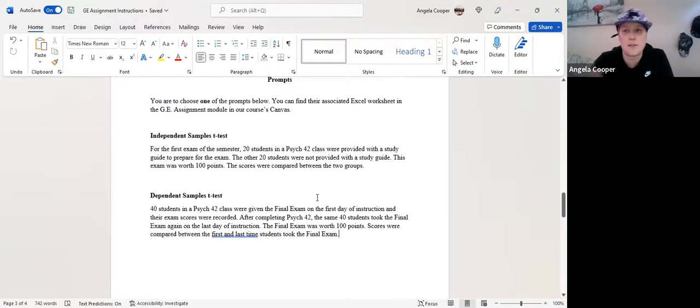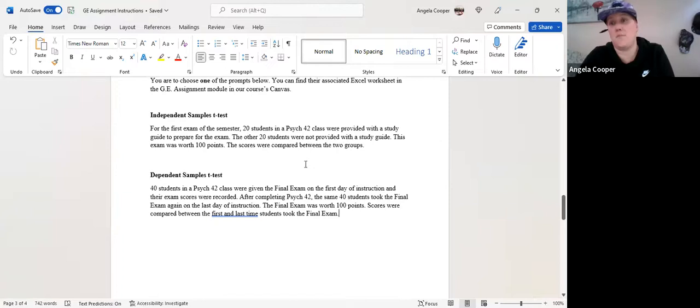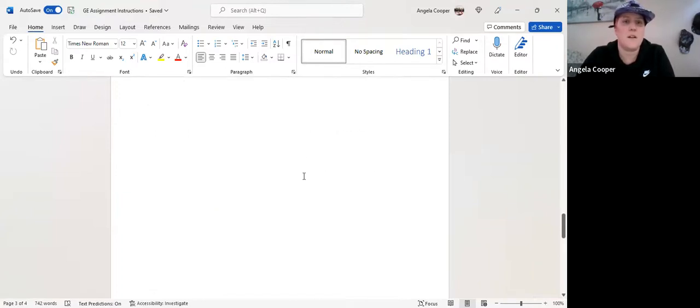Again, each student has their choice to choose either doing the independent samples t-test and using the data associated with that, or the dependent samples t-test and the data associated with that. There's the same number of participants or students in each. There's 40 in independent and 40 in dependent. So they're the same size. So it's really just up to your choice, honestly.